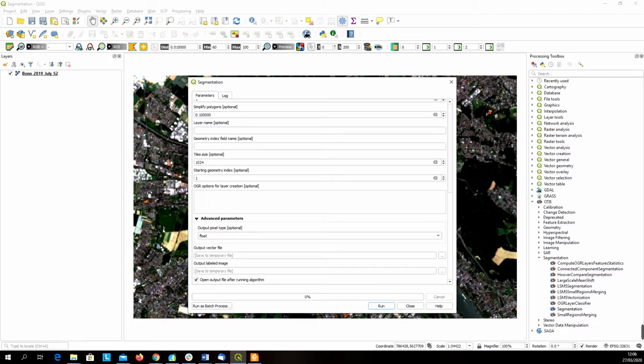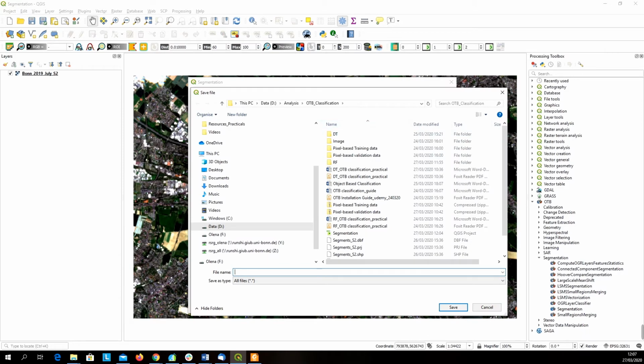And here we have two outputs which we can save. The main output is the output vector file, which will be the file with our segmentation. So I would save it to file. Save to temporary file could be an option that does not work. So if you choose it and run it, there could be a bug and you will not receive your result. But you can try it. It depends. But in my case, I don't have any problem.